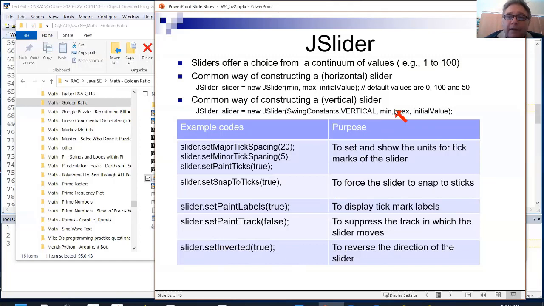Okay. And they're pretty easy to work with, really. Bit harder than buttons and labels, but they're not that difficult. So that's setting up a vertical slider there, SwingConstants.VERTICAL. And then you've got the min and max values you want and the initial value of the slider. So you can say min of 0, max 100. The initial value is 50 if you wanted to, whatever. Okay, and then just add that slider to the user interface.